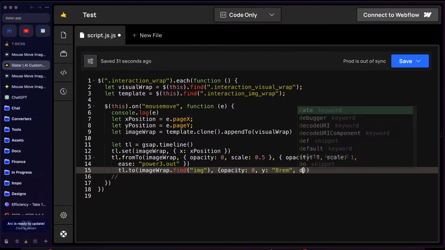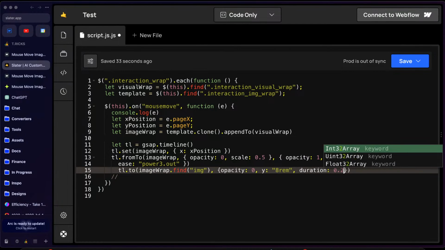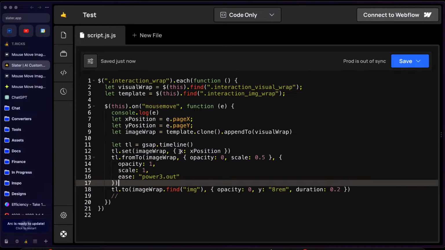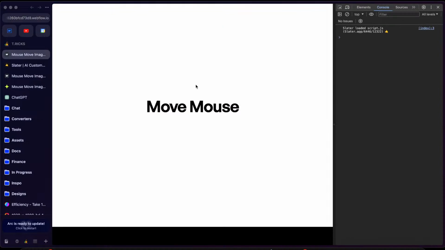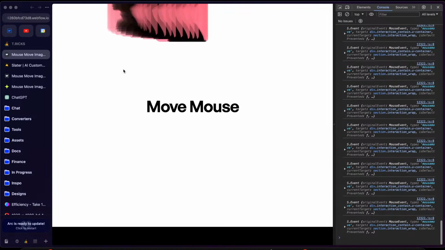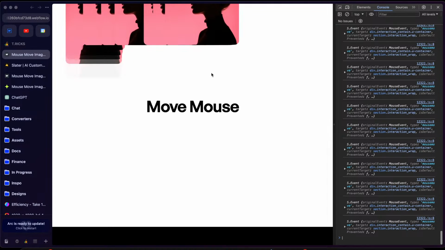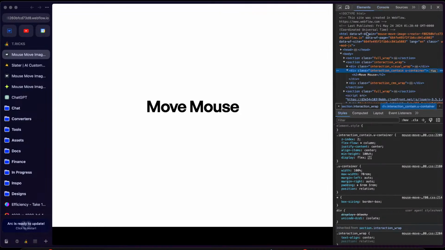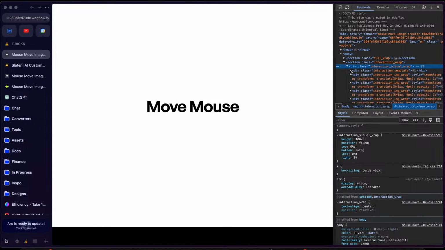And I can give this whatever duration I want. I might try a tighter duration. Something like that should be good. So we still are going to run into the issue where, see, I'm moving my cursor. It's creating a new image. That image is scaling up, fading out. This is so wild. But we're getting a ton of new images inside this image wrap. I'm kind of afraid to open it, honestly.